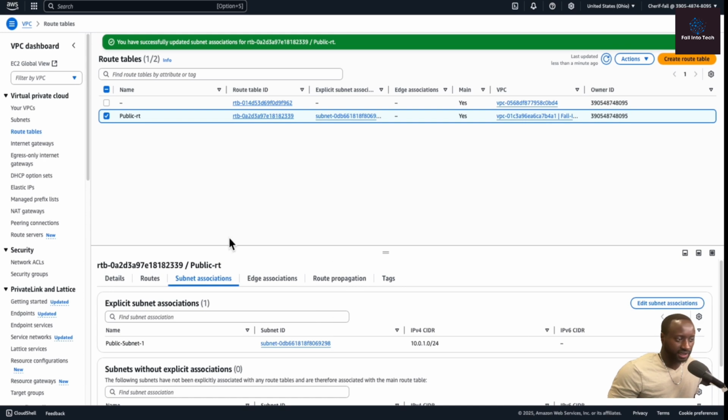All right, after making that association right here, as you can see, the public subnet is associated with the route table that we built. So basically, it means that any traffic coming from the outside that wants to come into our VPC is going to use this route table to get where it wants to be. That's the reason why we made that association. It's very important to make that association, okay?